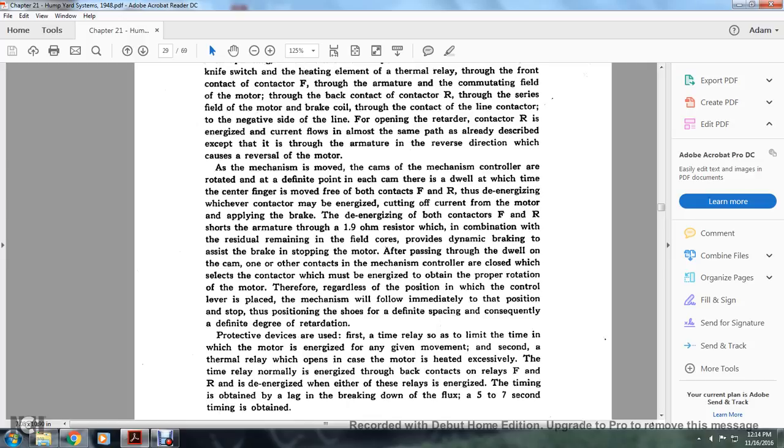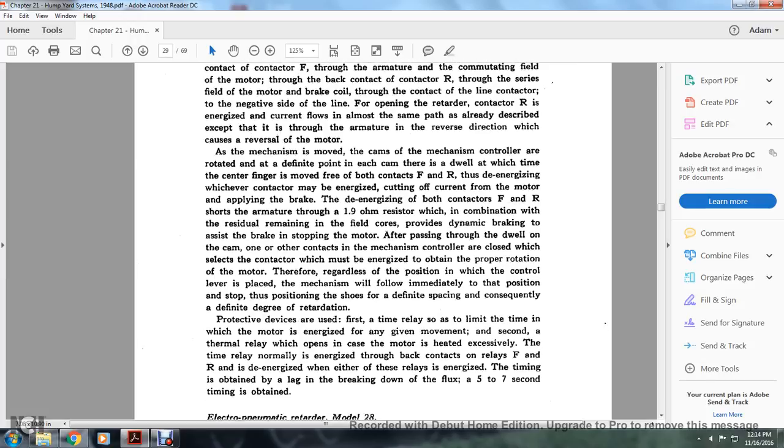The second is a thermal relay, which opens in case the motor heat is excessive. The time relay is normally energized through the back of the contacts of the relays F and R, and is de-energized with either of those relays energized. The timing is obtained with a lag breakdown of flux, 5 to 7 seconds.